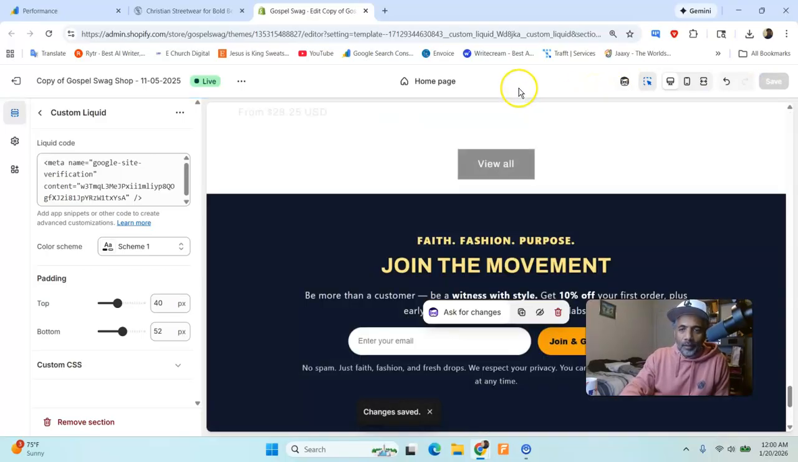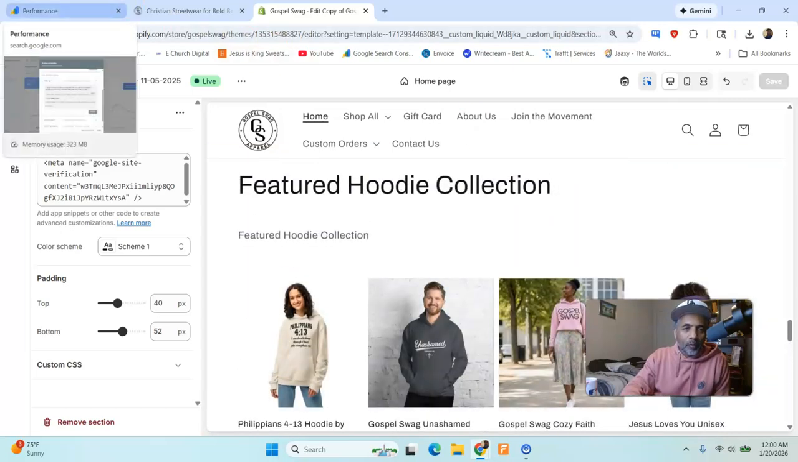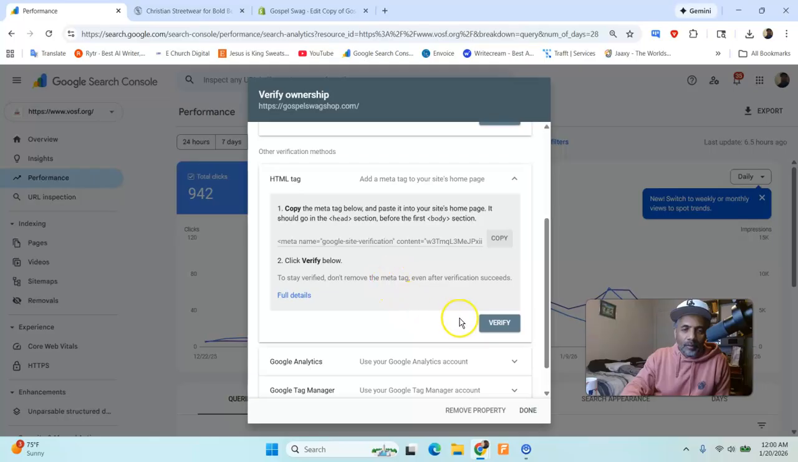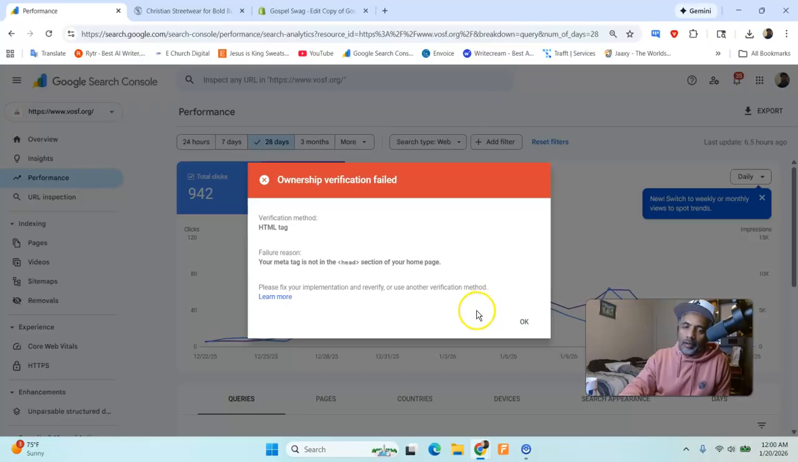Okay. So now we have the code on our home page. Then I'm going to go back over here and I'm going to try to verify it. Let's see if it works. If it works, it'll go green. Okay, so it didn't work.